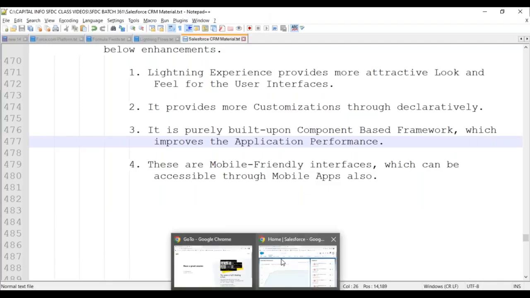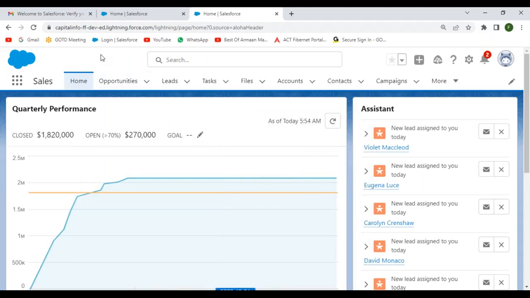So let's go to your Salesforce account. This is my Salesforce organization. Now let's see each and every feature one by one. What options have been given by Salesforce? How can we use these options? Let me explore each and every feature.